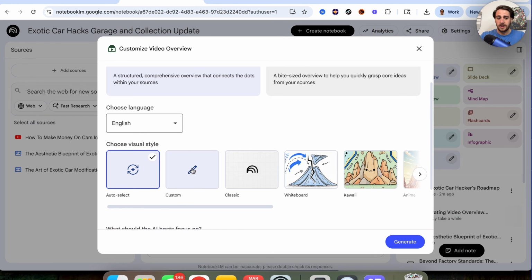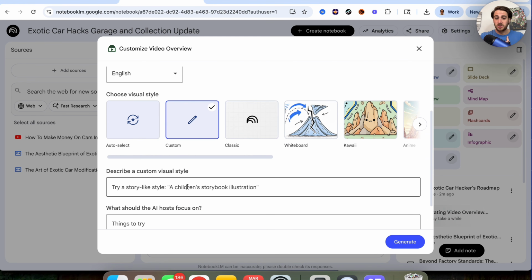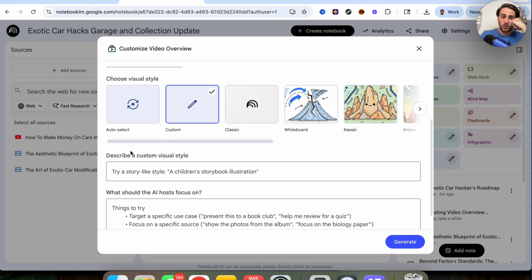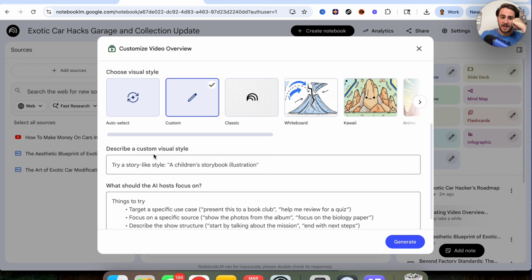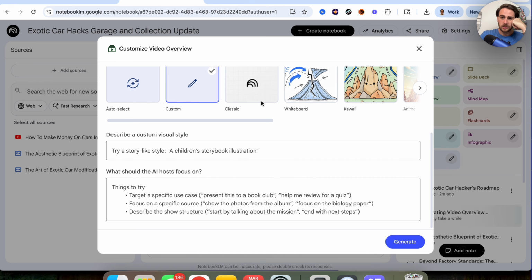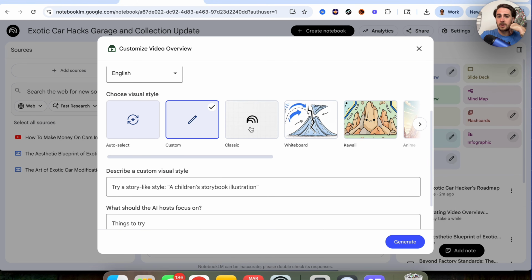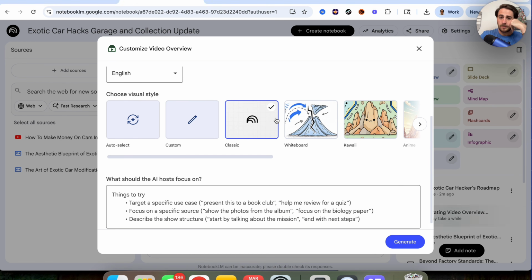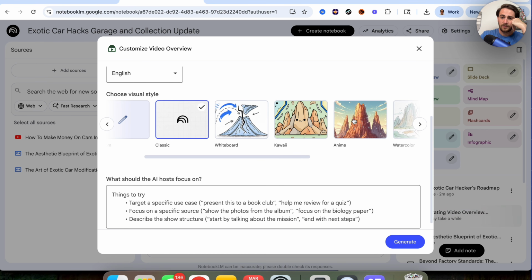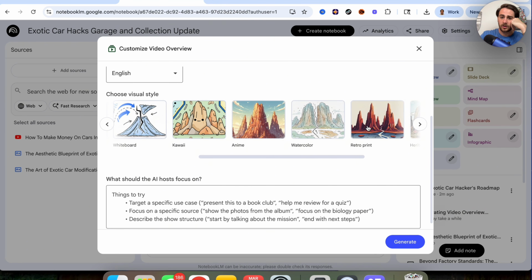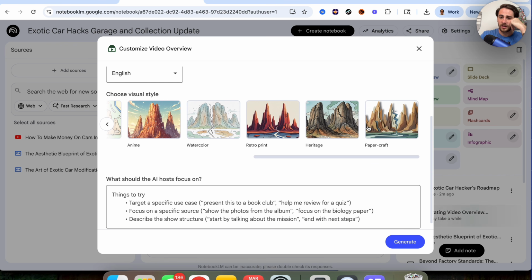So you could do auto select, you could do custom, which is personally what I did for the video that I'm generating right now to show you guys, where you could describe a custom visual aesthetic. You could tell it what you want the host to actually focus on, or you could choose classic. They have whiteboard, they have kawaii, they have anime, they have watercolor, they have retro print, they have heritage, they have papercraft.